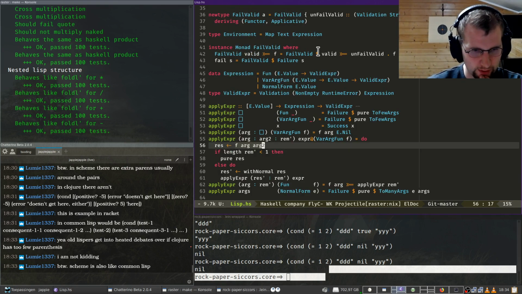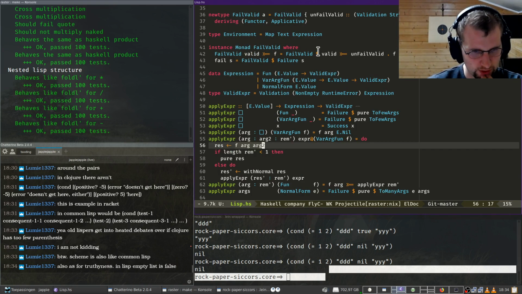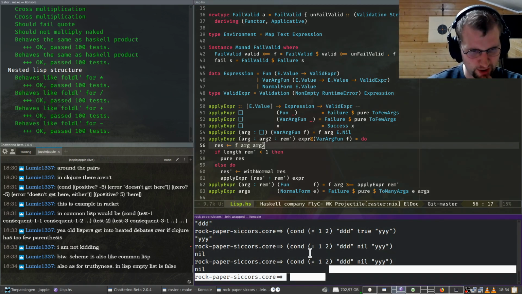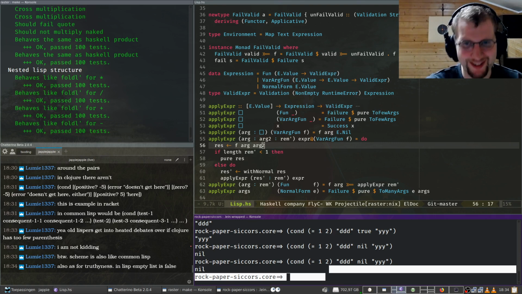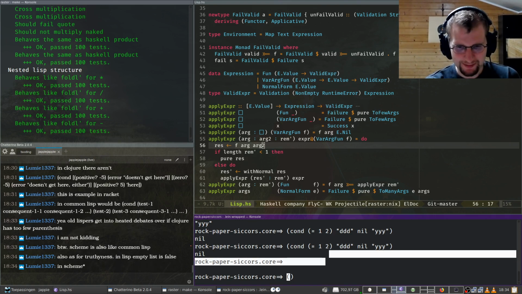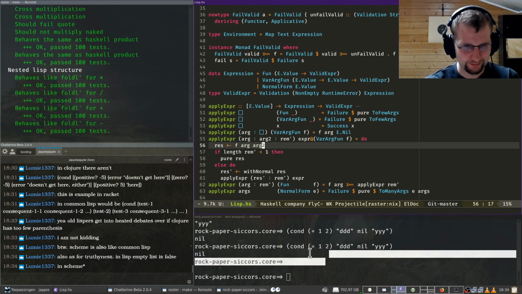Scheme is also, like, Common Lisp. Truth is a Lisp, empty list is false. Wait, what? Okay. I don't know why you told me about all these Lisps. He's making a really simple Lisp in Scheme. They all have a little weird flavor.